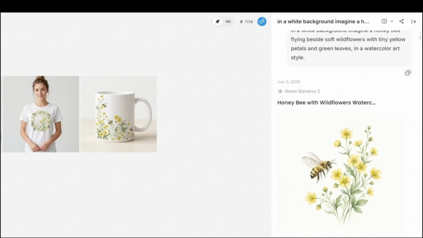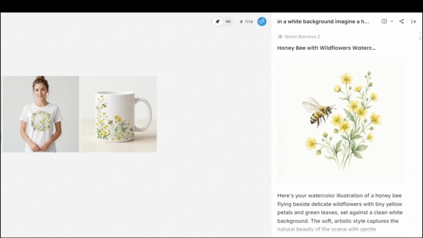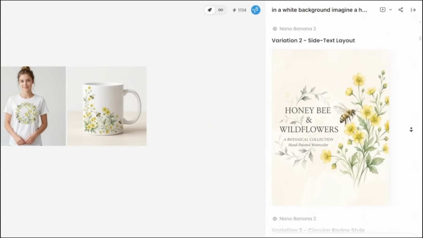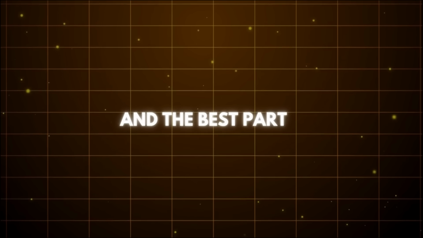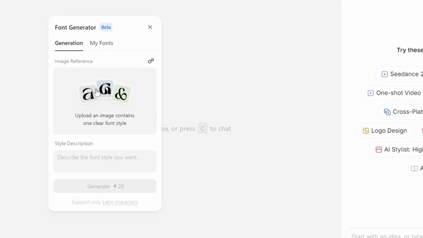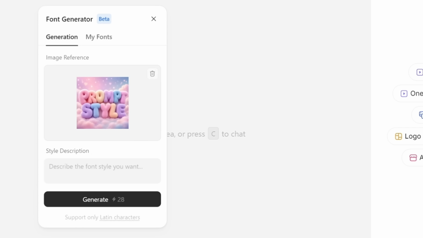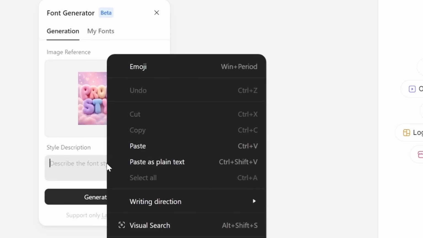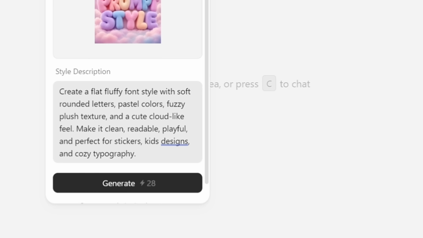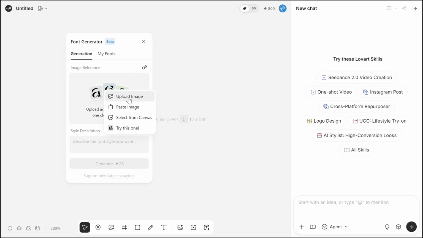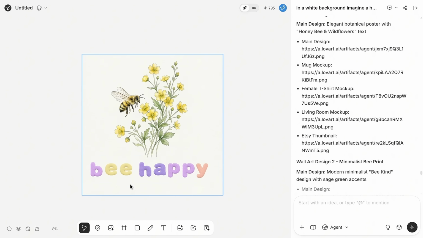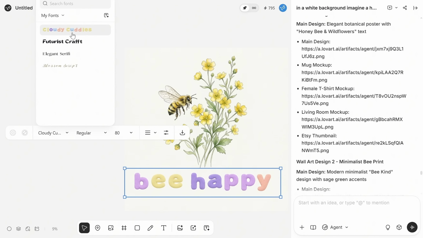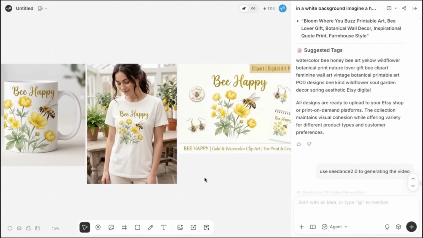You can start with a simple creative direction, and Lovart can explore different design layouts, typography styles, promo poster ideas, and product preview directions for you. And the best part is that Lovart includes a font generator, which helps you create font styles that match the theme of your design. All you have to do is paste a prompt describing the type of font you need, or upload a design image, and the font generator will create a font that matches the mood of the product. This is useful for Etsy clip art thumbnails because the font should not feel random. If the clip art is soft and botanical, the font should feel elegant and natural.